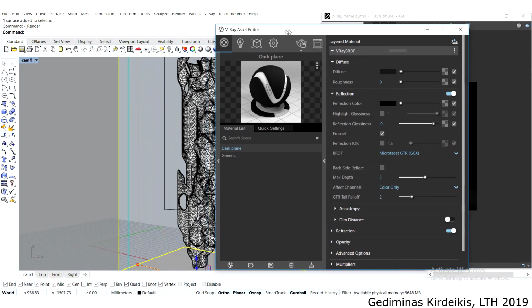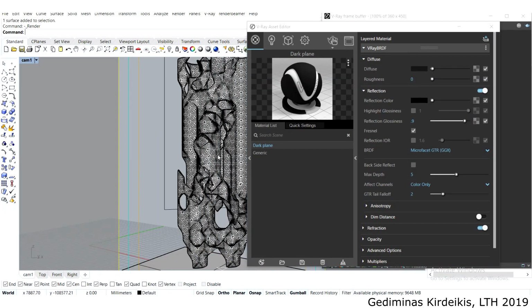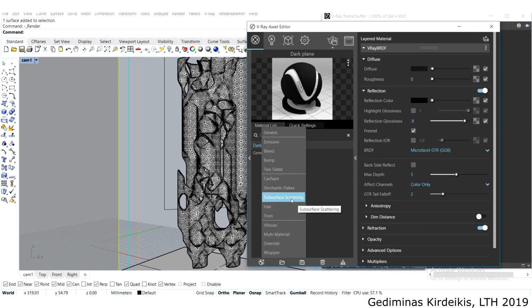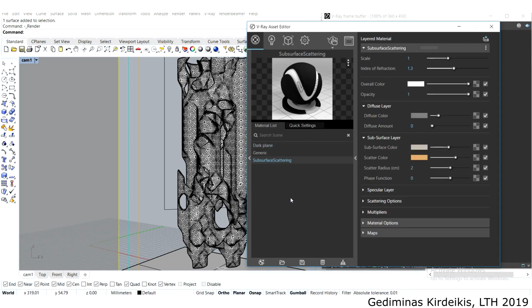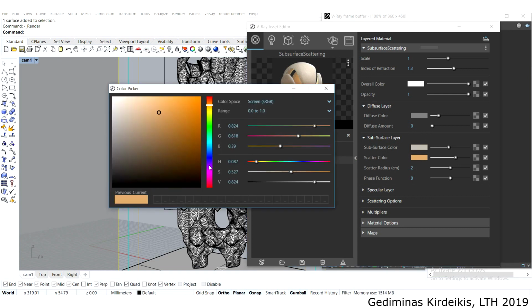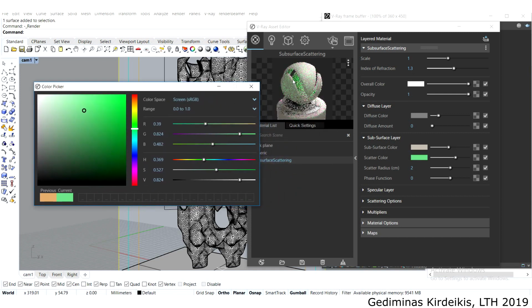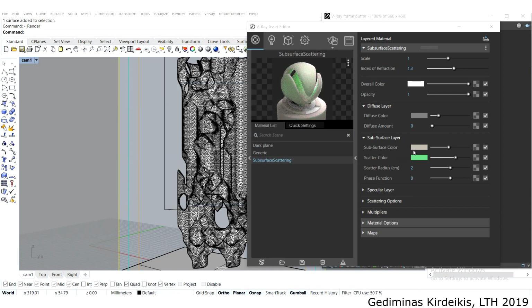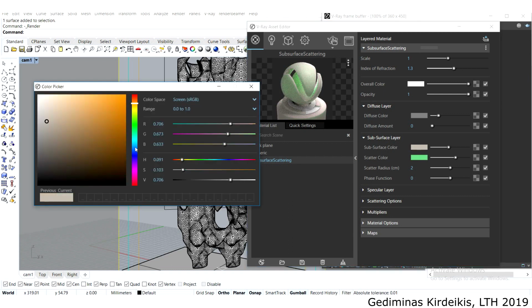And I'm going to first create and then apply a subsurface scattering material. So subsurface scattering is basically a material that's used for marble, skin, wax, and so on. And by default, it's set to be tonally something like wax or skin, and I'll have fun with it. So let's say the scatter color is, let's go for green, something like that. And the subsurface color is, let's go for blue.